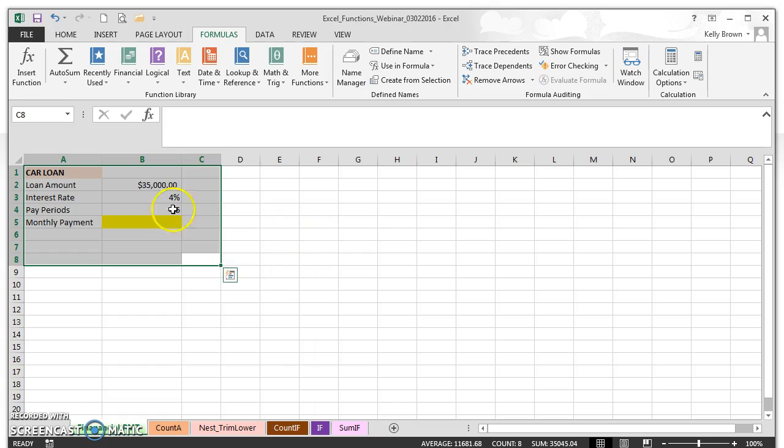When you look at the data, you see it says car loan. It has a loan amount and interest rate and pay periods. And it looks like it's looking for us to calculate a monthly payment based on the data available. Well, that would be pretty hard for us to figure out math-wise, but Excel has a function already created that will calculate it for us.